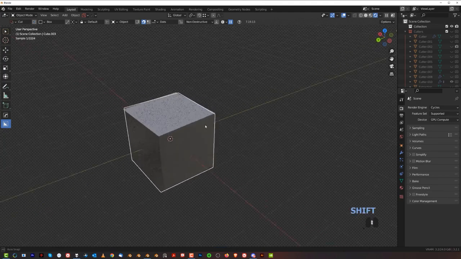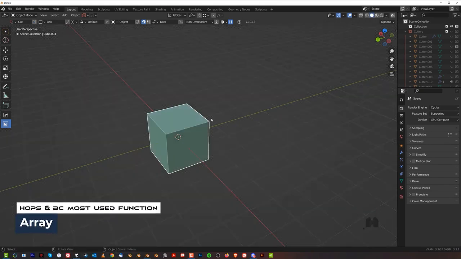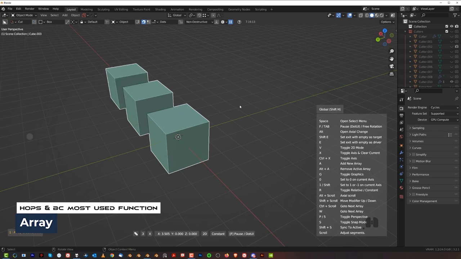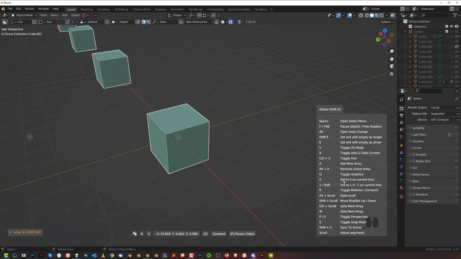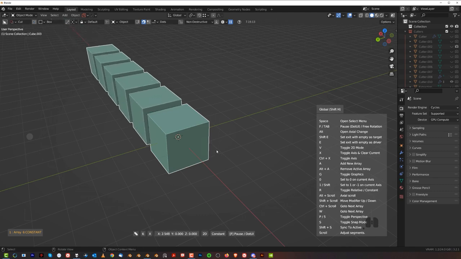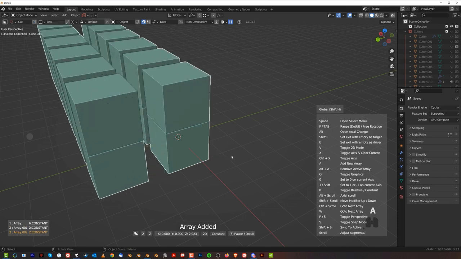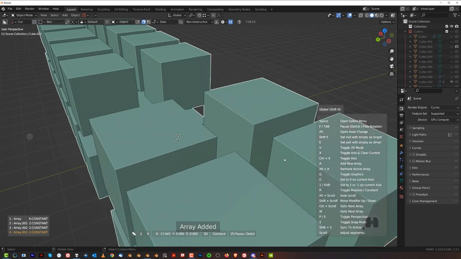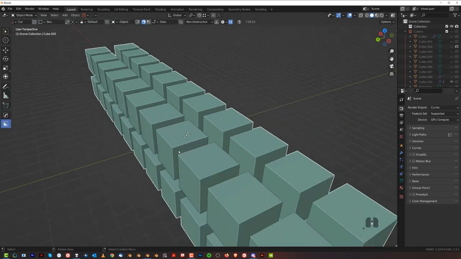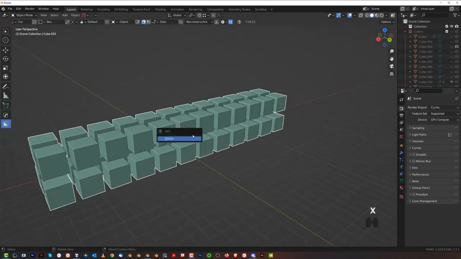Then you've got these standard operations, for example, array. You can go here and click on array, and you just scroll your mouse to adjust this array. You have a lot of options here. You can look into them. This is the more advanced part. You can, for example, press A to add another array, and A to add another array, and you can keep going like this for eternity. So you can add a lot of arrays to your scene.